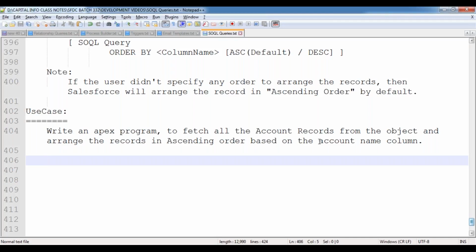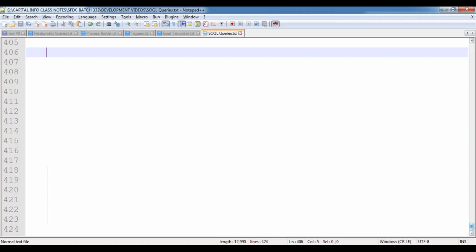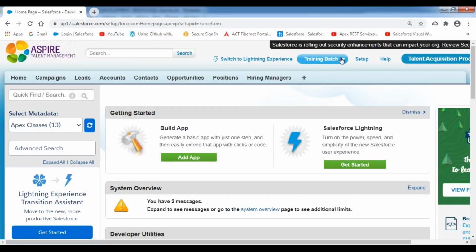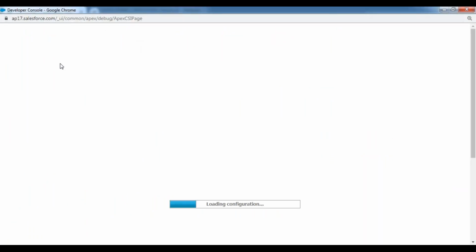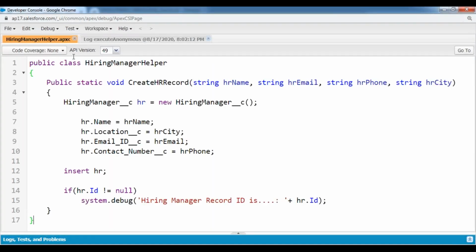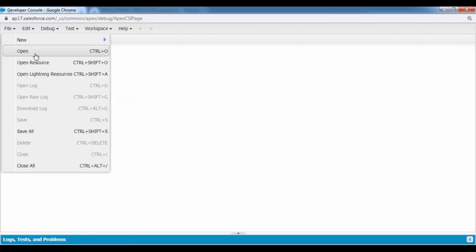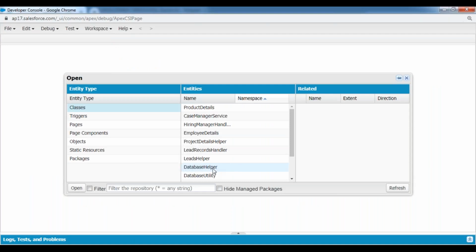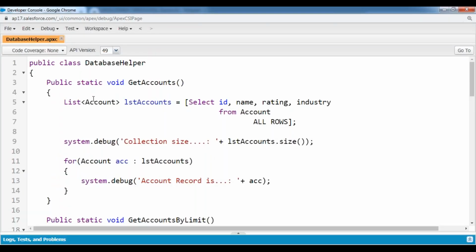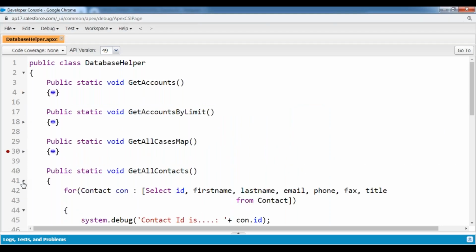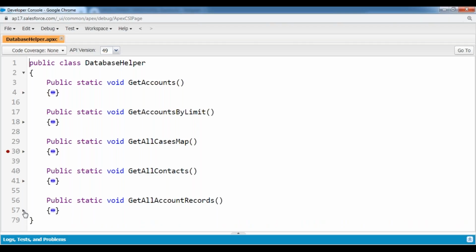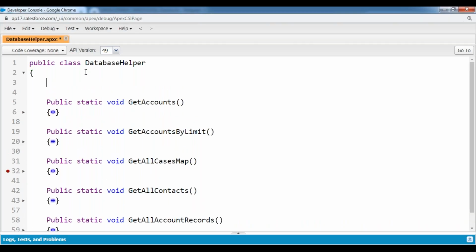So now let's see practically in this case. Let me write an SQL query and then use a small method. Let me open that same class which I prepared in the previous session and write one more method inside that class. So now let me prepare one more method to get the records. I'm preparing a method.